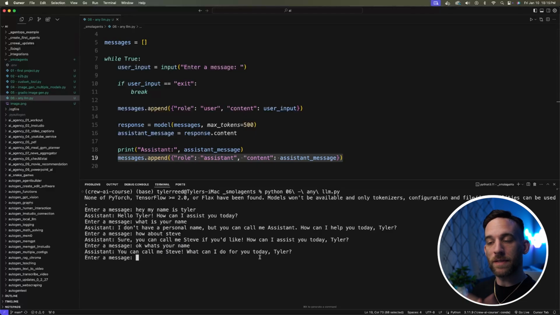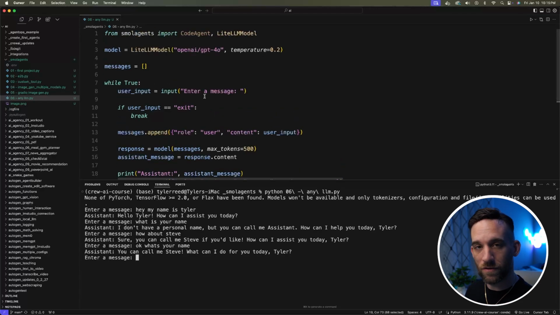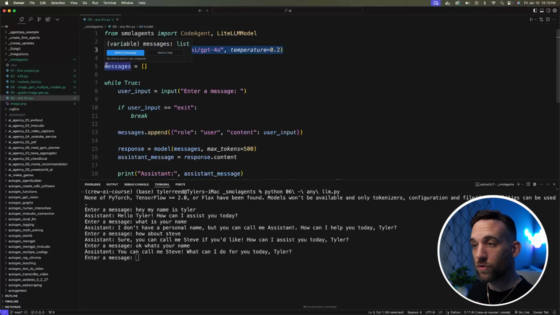Okay, so this is beginning the whole chatbot, right? And this is how you can create a chatbot with smolagents, and you don't have to do much else. You can use any LLM from LiteLLM as if it's one of their providers, and they have so many providers.